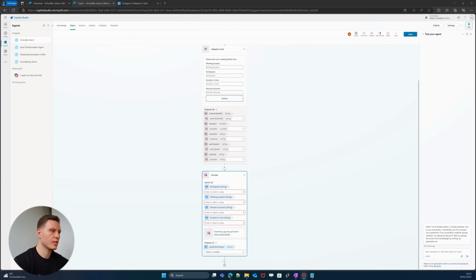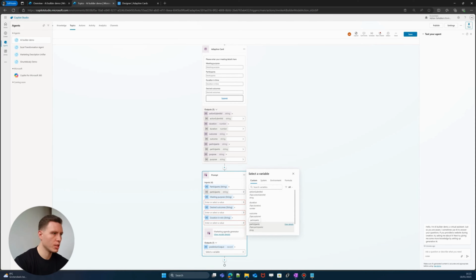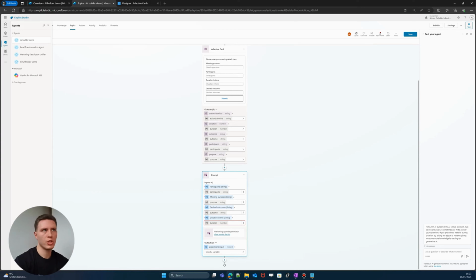Once I finish saving, it's going to be added right into your topic here. So we can map now the output fields from the adaptive card to the input fields of the AI builder prompt. We're going to map participants to participants, purpose to the meeting purpose, desired outcomes to outcome, and the duration in minutes to duration. So for this field, you can see now that it contains a red frame, which is because it's a wrong mapping.